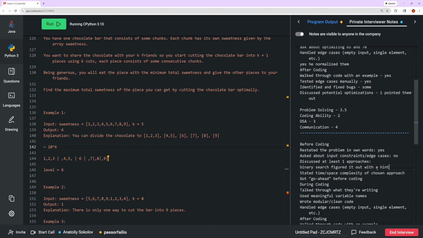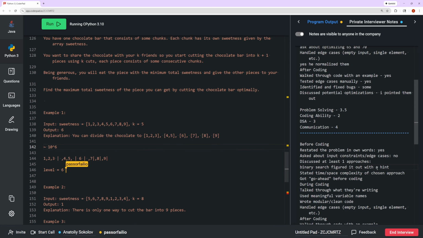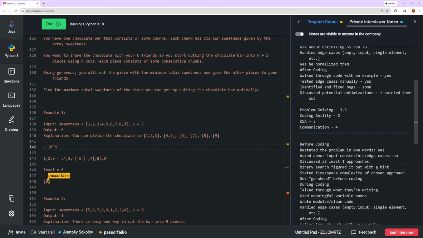The question right now is that I need to figure out in which case. So I have a range. The possible range is 0 to some big number. Then I need to figure out in which case I need to move to the left in the binary search, and in which case I need to move to the right.